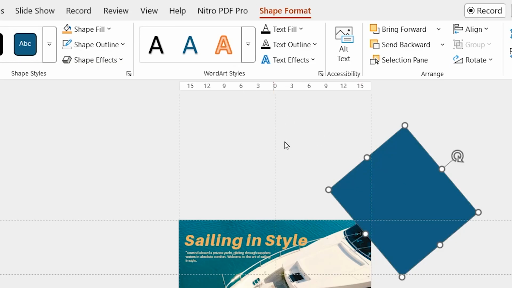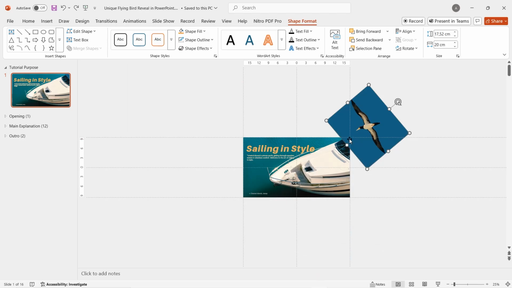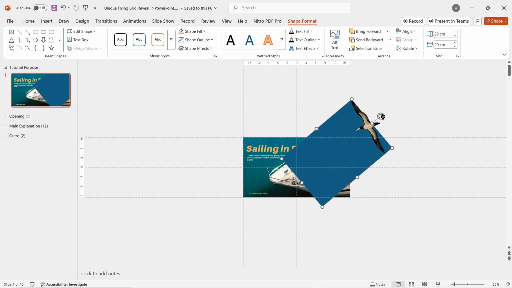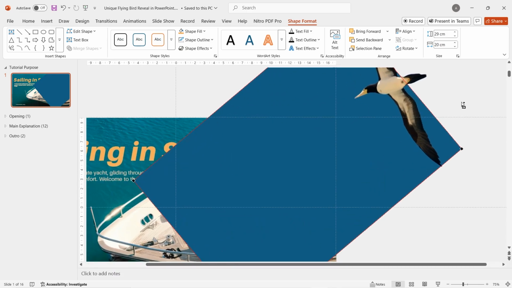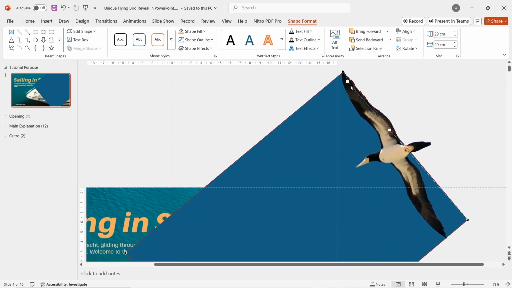Get rid of the outline, send it backward. Increase the length of the rectangle in front of the bird. Go to edit shape, click on edit points. So here we're gonna edit the shape behind the bird. In this case, you can click on some part of the rectangle and drag it to the front side like this. You're just gonna make sure to get rid of the shape behind the bird.